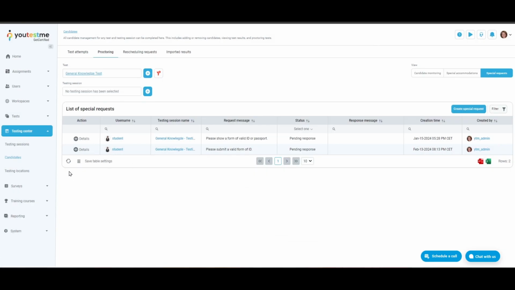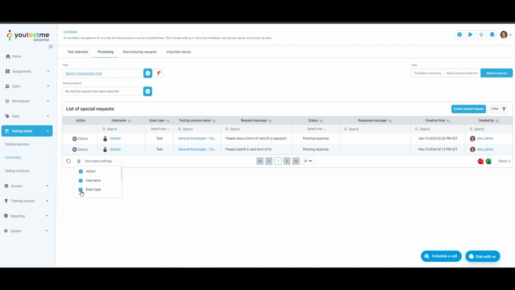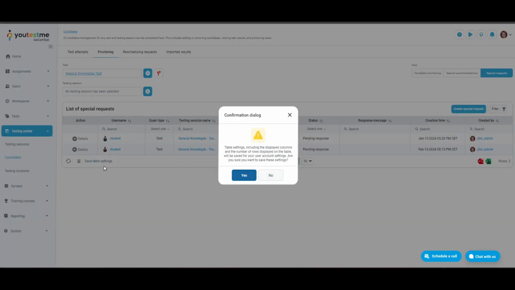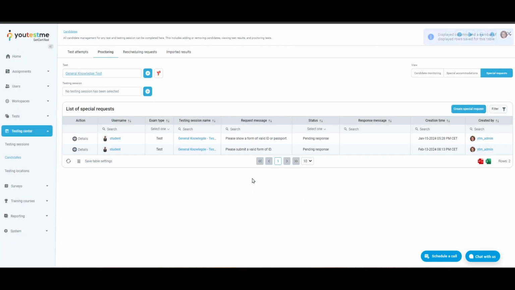Click this button to refresh the table. If you want to hide specific columns from this table, click on this button and uncheck the columns you want to hide. After making changes, click Save Table Settings to save the table layout for your user account. You can also export the table with all the information in formats of Excel or PDF.